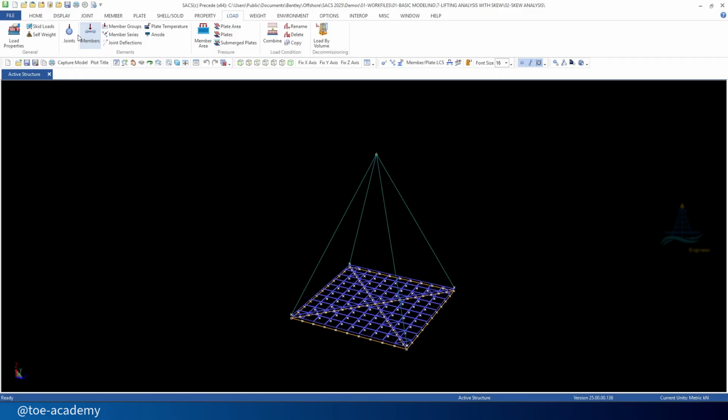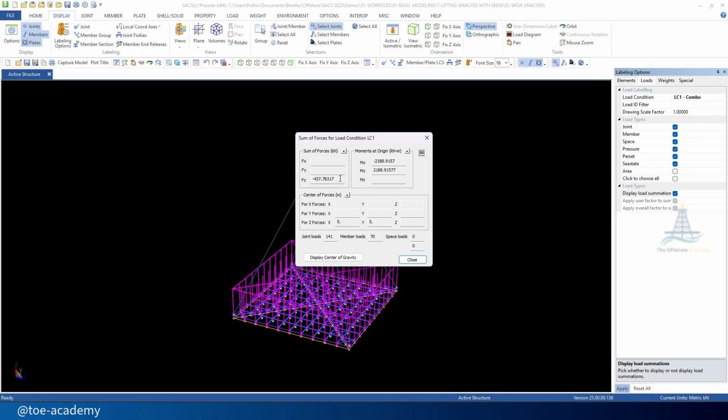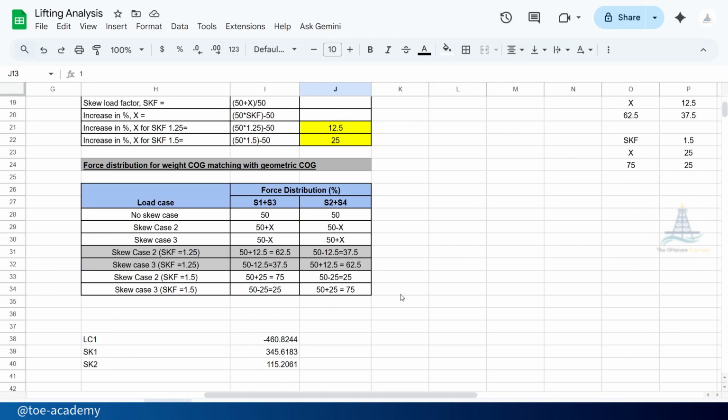Now let's take a look at what the final value is. LC1 combo, display load summation. So it is minus 437.78 acting downward. Okay, so what I can do is I can just paste it over here.